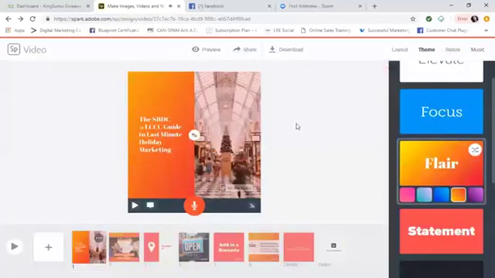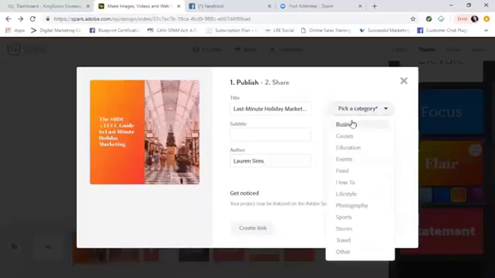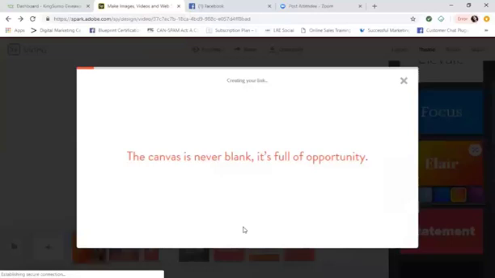Your video. So when you're done, you're going to hit the share button, and what it'll give you is a link. You're going to need to pick a category, and let's say this is business because it is. That's me, author. I can turn that off so that it's not even remotely shown. I can hit create a link.